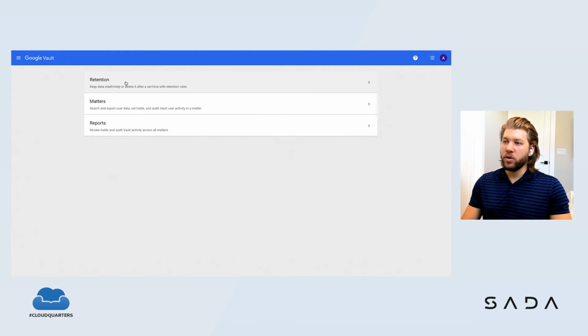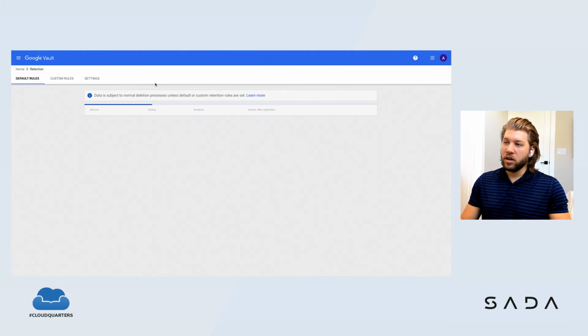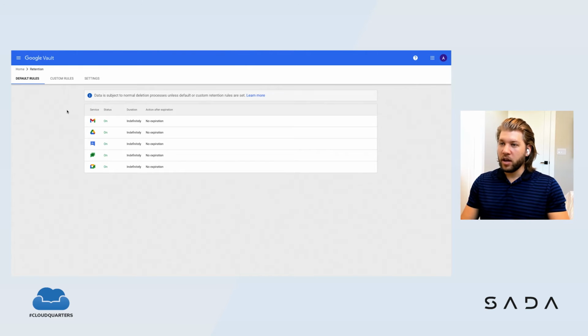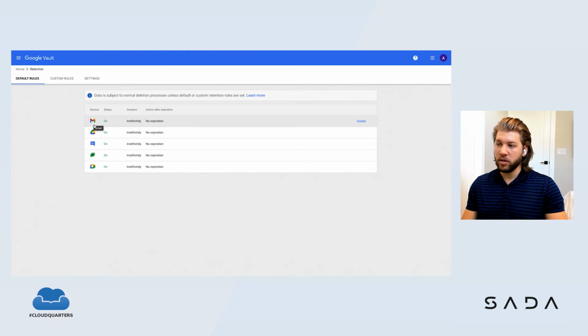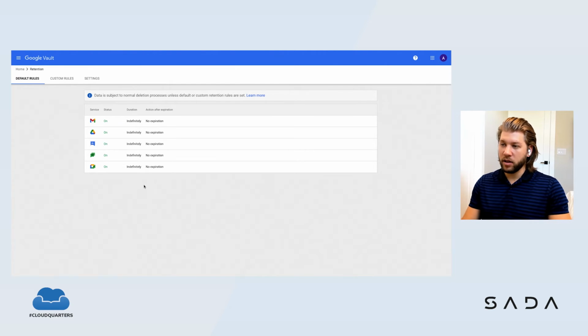As we mentioned before, you have the ability to set retention policies. Here in the retention area of the admin console, you can simply select retention, and here you'll see your default rules. These rules govern all of the data for the applications in your organization. So you can see here on the left-hand side, we have the Gmail service, Drive, Groups, Chat, and Meet. In this example, you can see how the duration has been set to indefinitely. This means that even as users delete data within the user interface as an end user, the data is still being retained by the organization.